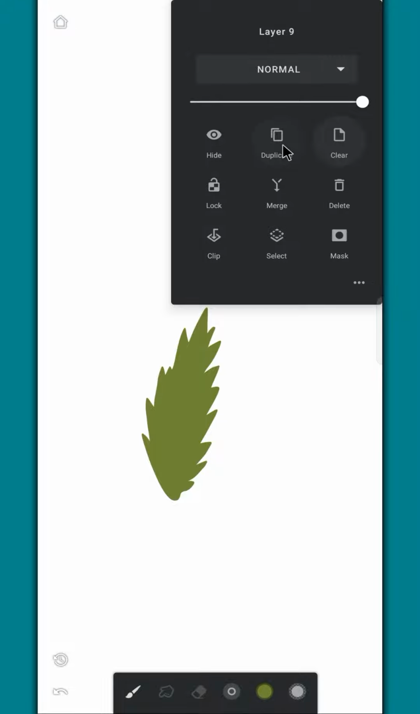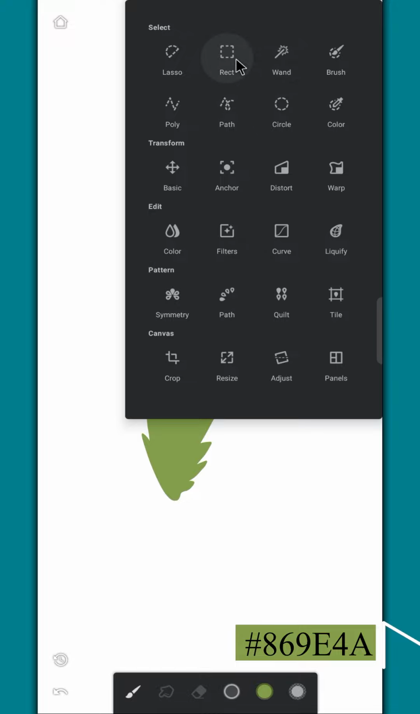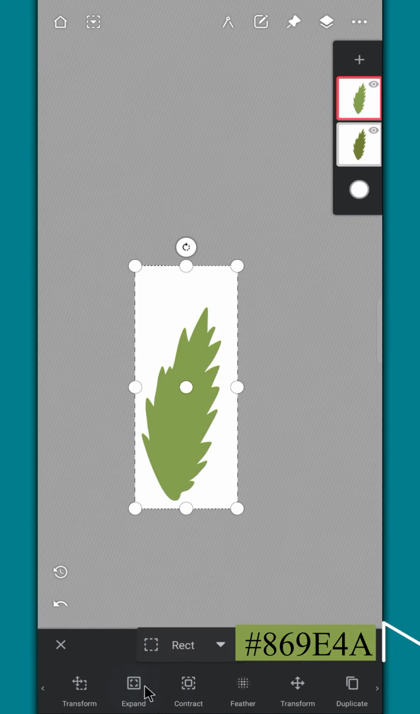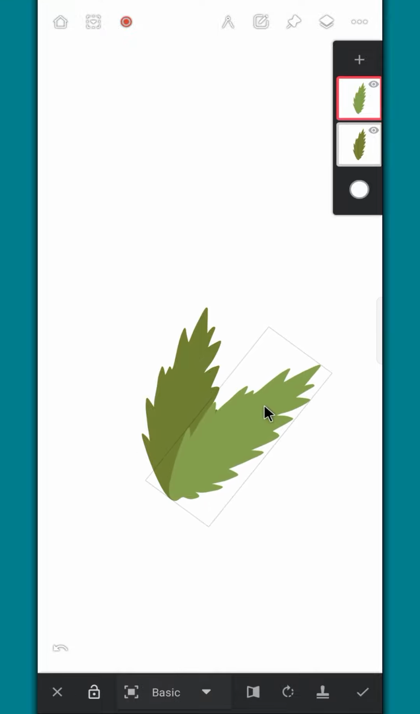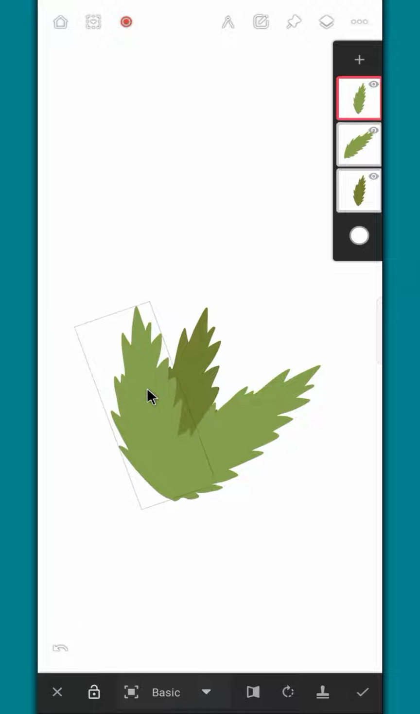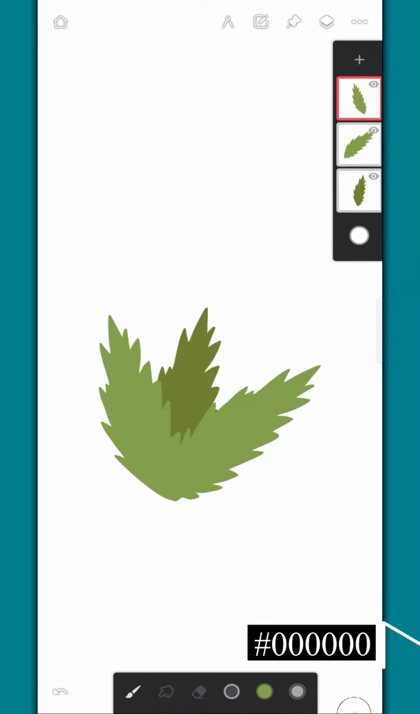After that duplicate this leaf layer, and enable the alpha lock, then fill this color or just paint on it. Use the selection tool, and then tap on the transform option, to select and modify the leaf layer. Tap on this stamp option to create more duplicates. After you're done, enable the alpha lock of all the layers, and add some shades on them.